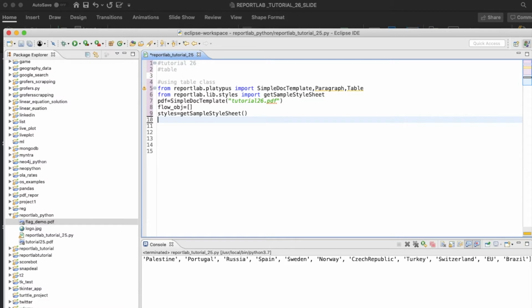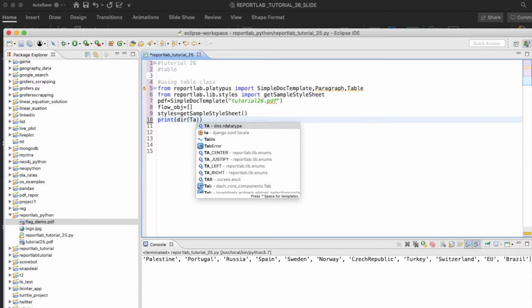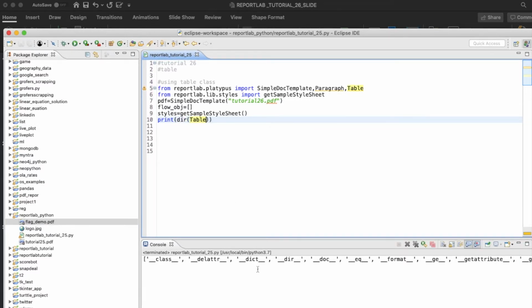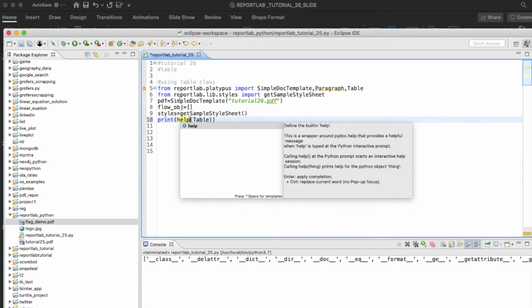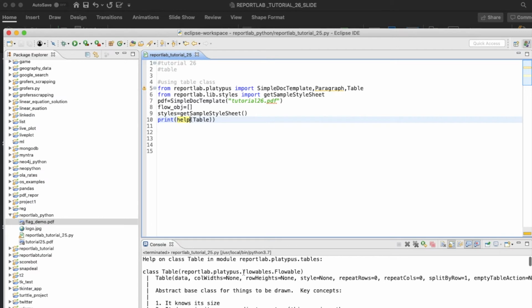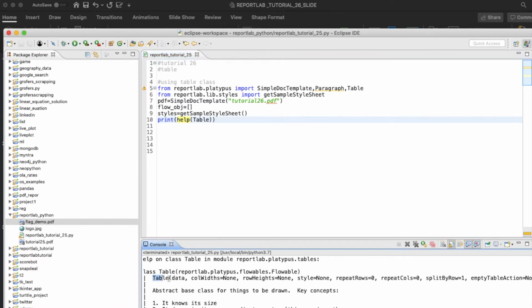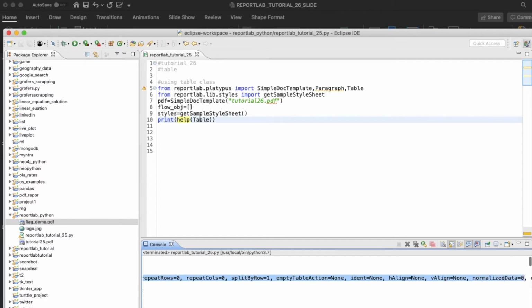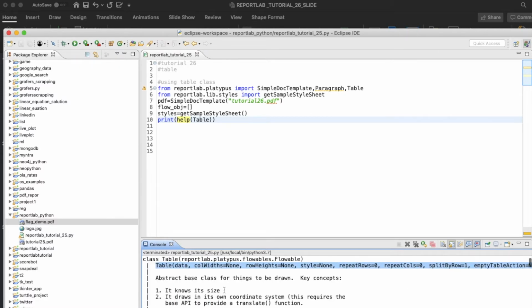Now the main part. Let's create some sort of data. What is the PDF going to hold? As I told you, this is Table, but now let's print dir of Table and see what it takes. Let me just call help. See, this is the function signature: data, colWidths, rowHeights, and many other arguments, but not everything is required. The only mandatory thing is data.